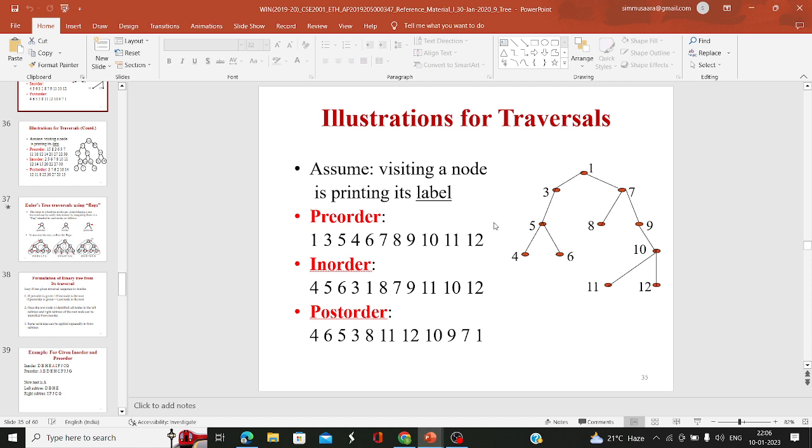Post-order, on the other hand, post means the last. So in post-order, the root of the tree will be processed at the end. The root of the tree has to be processed at the end, which is 1 over here. So you can simply write 1 at the end here because that is processed last. The format is this way. Post-order means left, right, and then root. So please make a note of this.